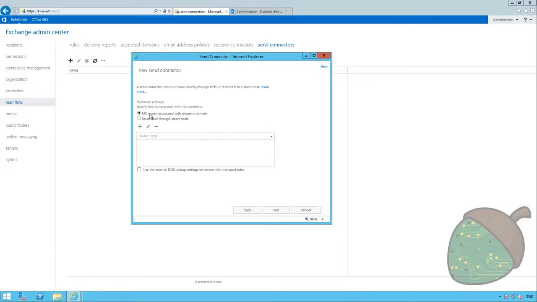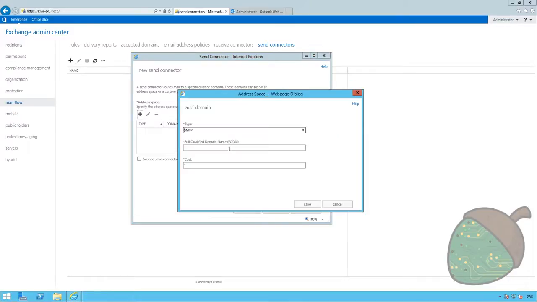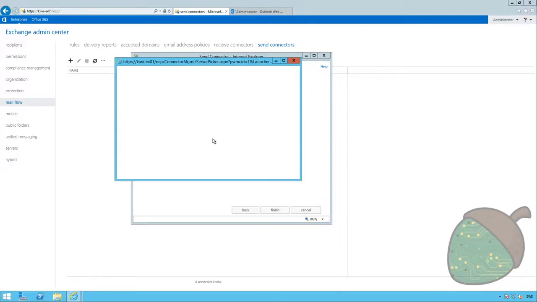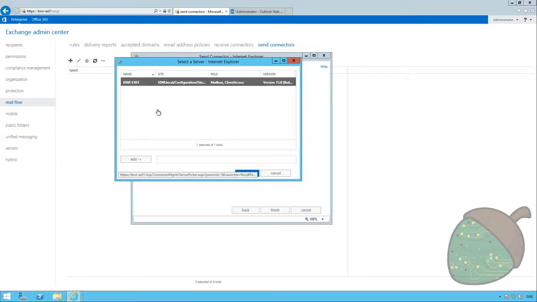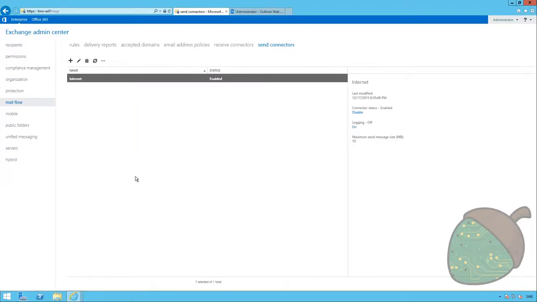Basically, when selecting the MX record option, all you have to do is select it and check the box to use external DNS lookup. When it comes to the address space, we're going to use this for all unknown addresses. So we only have to enter an asterisk in this box. Next, we have to select the source server, which is very simple because we only have one. Remember to click add and OK, and you can finish it off. So, if you have the availability to send emails via your internet provider, then this should be up and running by now. However, I'm going to show you the other option as well.